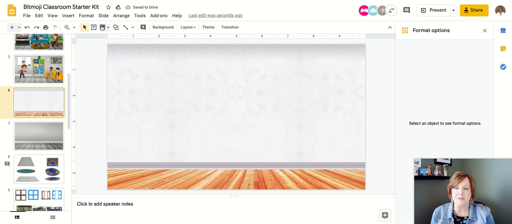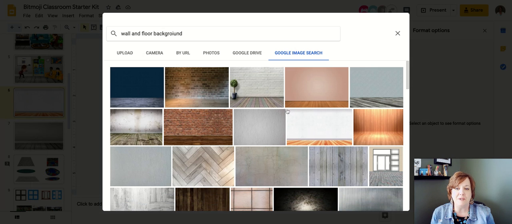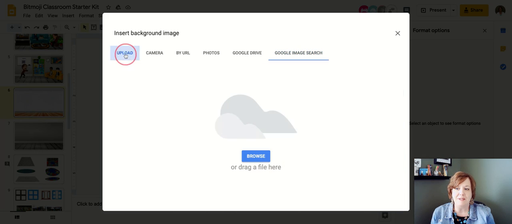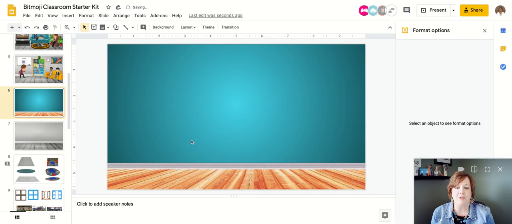I can go under Slide to Background, or you may have noticed here is the background button. That's a shortcut for those of you who like shortcuts. I can go into Choose Image, and this time I'm going to upload the image from my computer because it just downloaded for me. I downloaded this teal version. I'll go ahead and choose that, and it will upload and replace that. So now that box is not movable. It's a picture in the background.